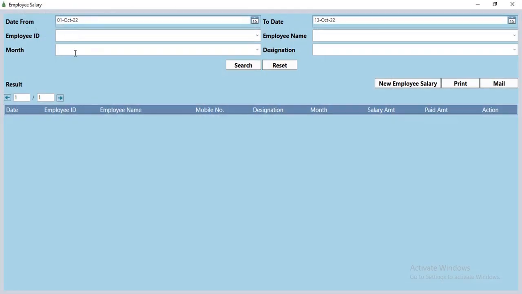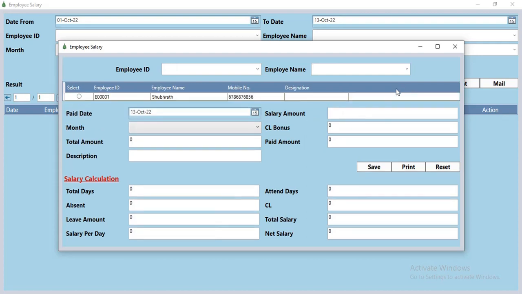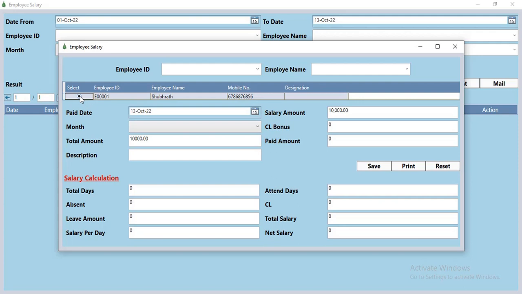And in employee salary, you can add the employee salary details from new employee salary button. You have to select the employee name here, then click on the tab button. Here you can see the record of the employee is showing. You have to select the employee record, then you can see the salary amount is showing here.